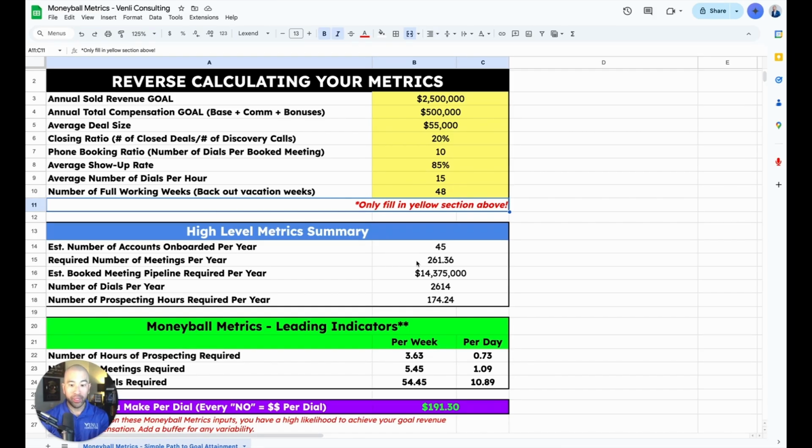That means I need to book at least 262 meetings, we're going to round up. And that means I need to generate at least 14 million plus in pipeline. I need to make at least 2,600 dials. And I need to prospect for at least 175 hours for the year. So you might look at that and think, wow, that seems like a lot, but let's break it down even more.